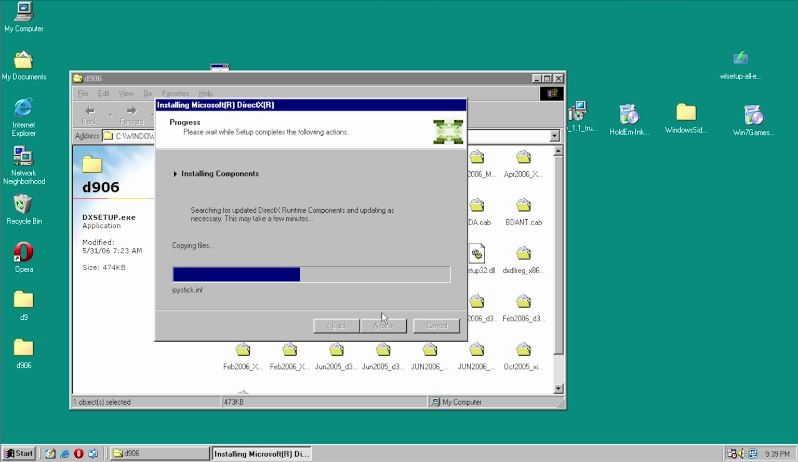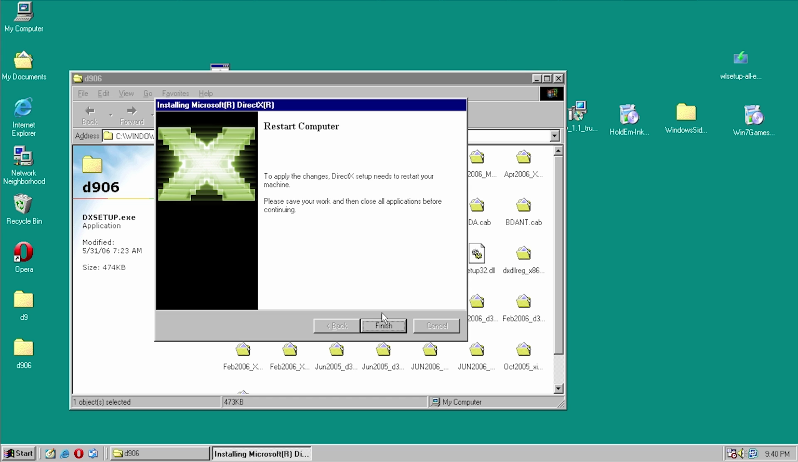And it's actually going to install the components. So yes, I will leave a download link to this one down below. It is still actually hosted on Microsoft's website, but this one is officially supported.